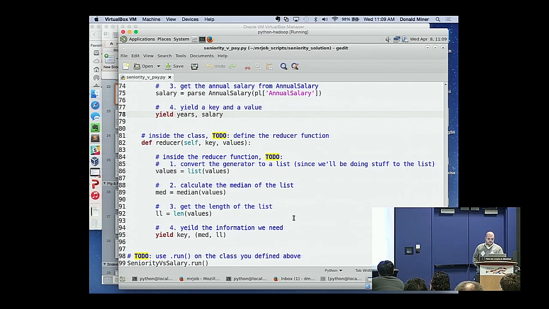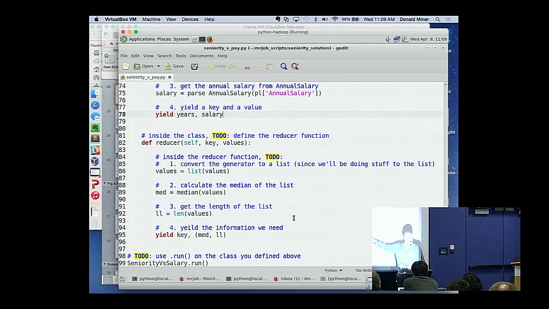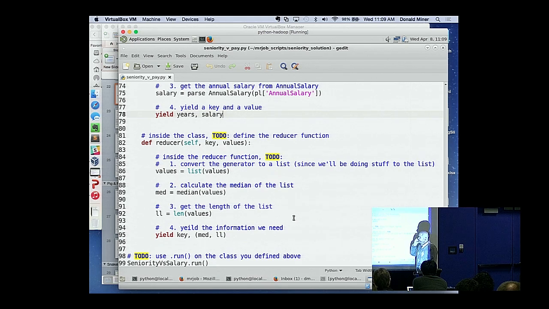So in the reducer, the key is going to be the years of seniority. We'll get like 10, 18, whatever, in any sort of order. And then we have the values, which are going to be the salaries. Now, the first thing that I do here is a scary memory thing that you have to be careful of, and maybe there are better ways of doing this, but I was being lazy: I convert values to a list, because values is currently a generator, and in order to calculate the median, I need to sort it.